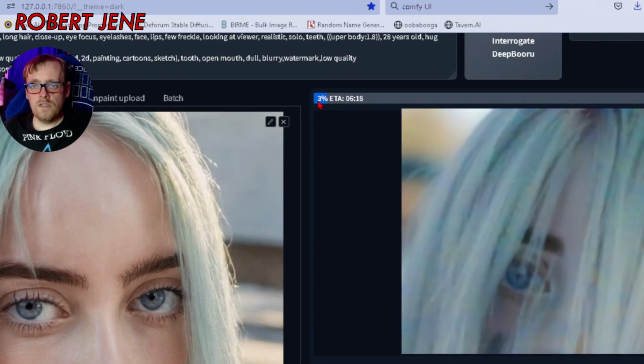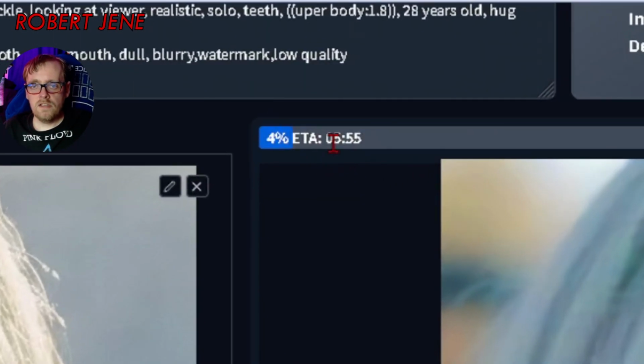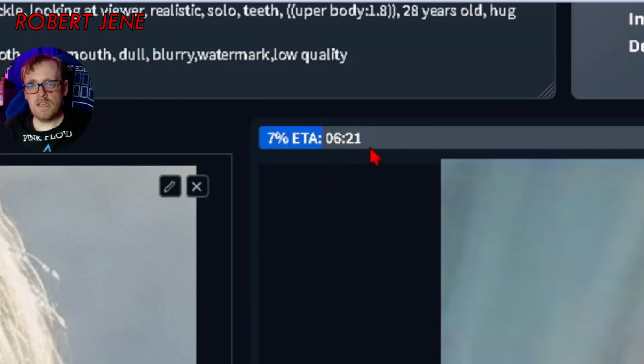Look at this, for upscaling one image, it said 27 minutes there, and then it creeped down to 5 minutes within a few seconds. Now it's staying around 5 minutes. So if you want to upscale one image, it's 5 minutes. And now it says 6 minutes.